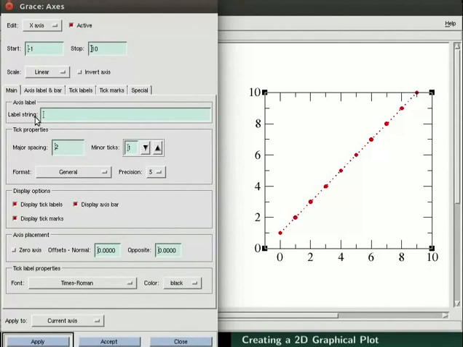Next, let's add axis labels. Under Axis Label, go to Label String text box and type X-axis. Click on the Apply button to see the changes. Under Tick Properties, type 4 for major spacing and type 2 for minor ticks. Click on the Apply button. Notice the changes in the graph.